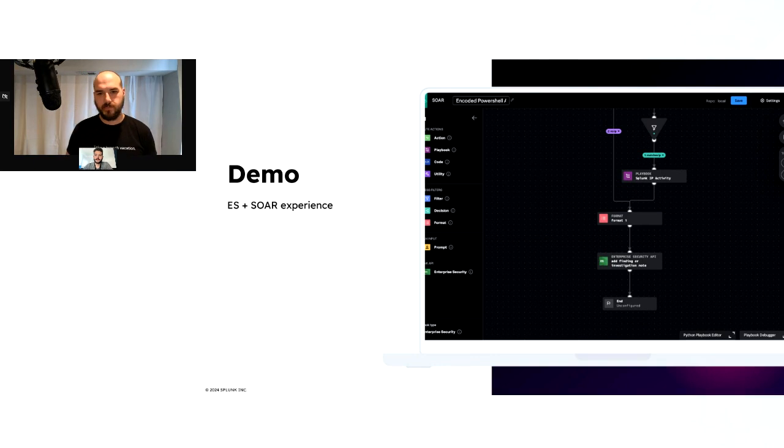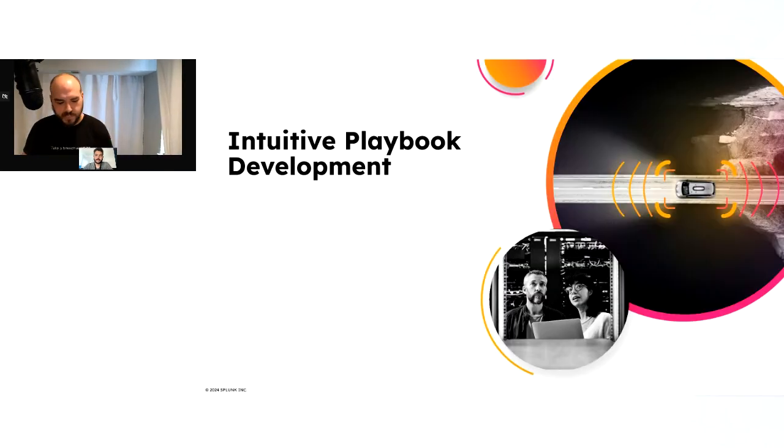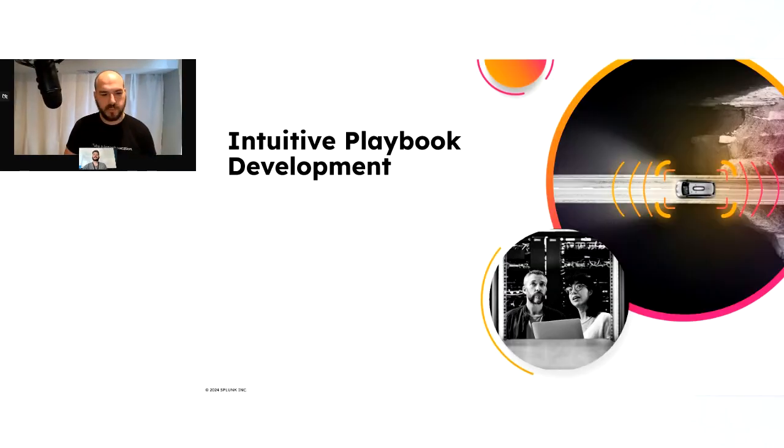to intuitive playbook development. This is one of the most exciting features I have. I've been around SOAR a very long time. This is one of the most exciting features I've been able to be a part of.